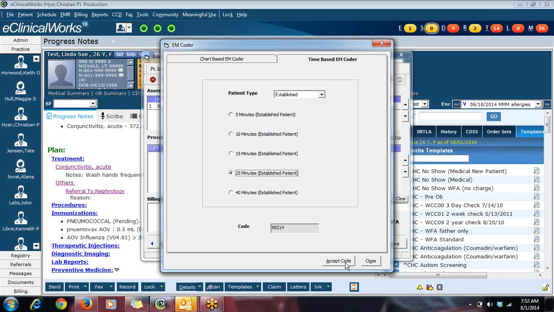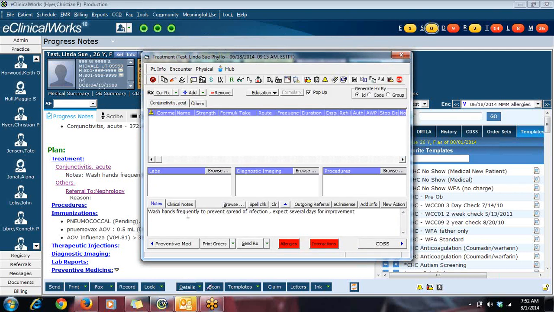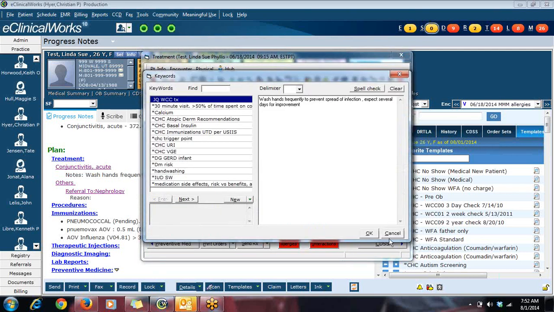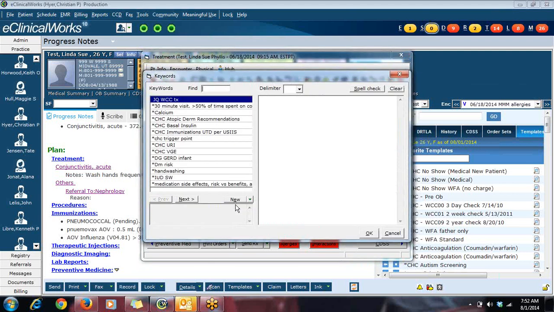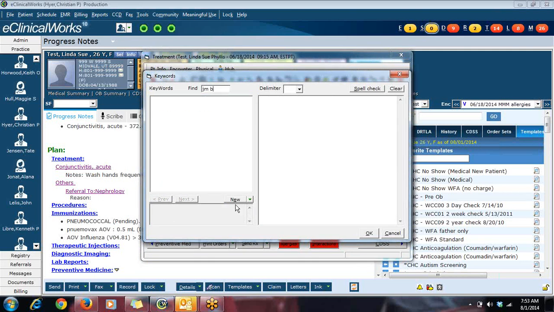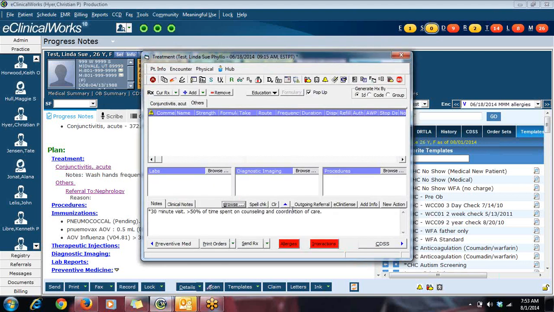And I know that Dr. Jay Moreland has a phrase in a browse statement that he uses on your treatment screen. He just throws it in right here. I think he puts it in under other, which I think is totally reasonable. I can't remember the name of his template, but it's: 30-minute visit, greater than 50% time spent on counseling and coordination of care. So there's that star 30 right there, and that statement would cover a time-based coding approach.